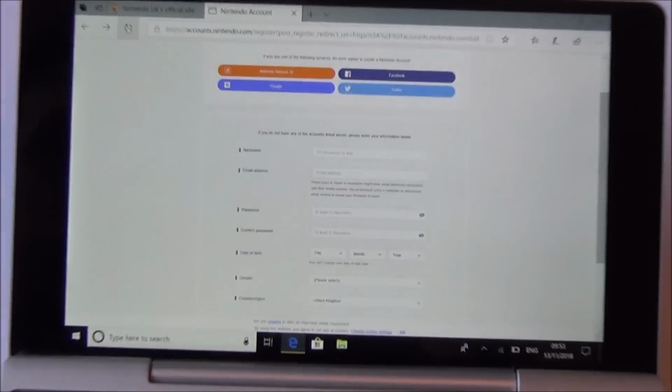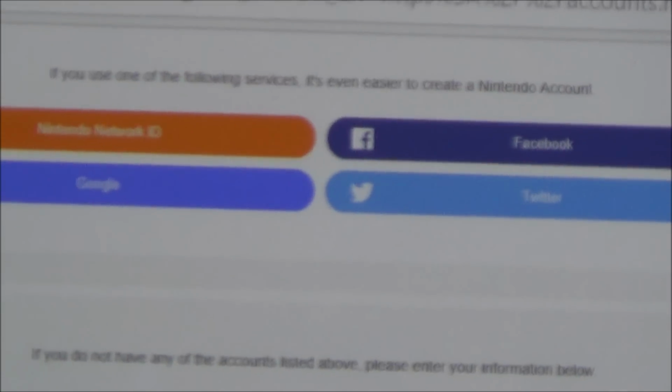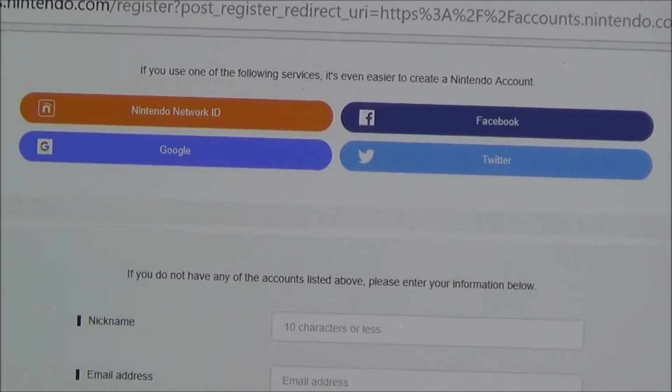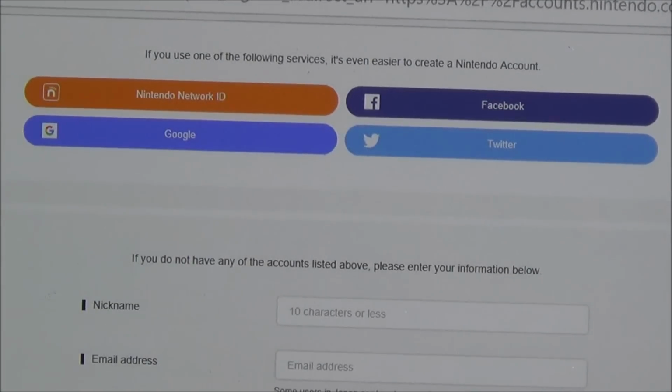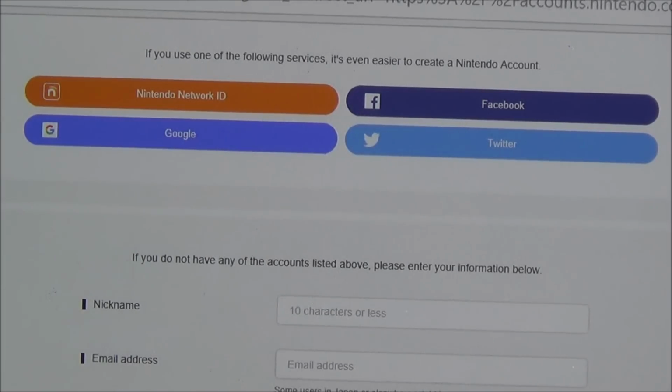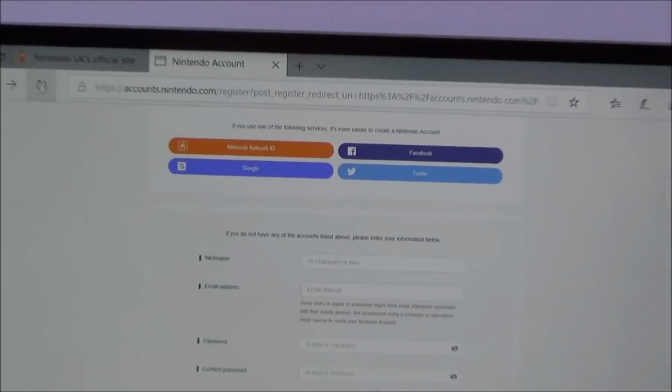Now if you have a look at this page here, you can sign in up the top using Facebook, Twitter, Google or Nintendo Network ID. And what this will do is it will fill in some of your information for you. So you're still going to have to choose, for example, a nickname and stuff like that, but it will just pre-fill some of the information.